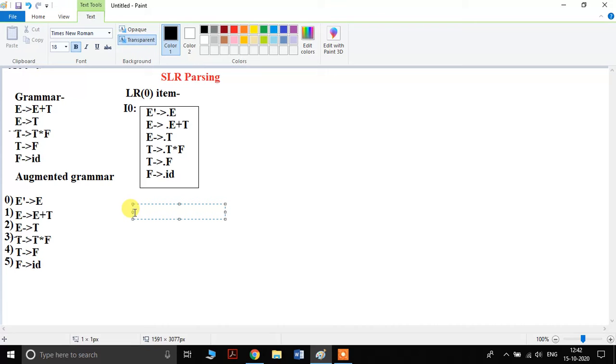We have to perform goto for state I0, and I have to take each symbol. There are many symbols like E, T, F and id, so we have to perform goto separately on each and every symbol. Now I have taken E. In goto, the dot will move one position to the right, and if there is a possibility of performing closure, then we have to perform closure.